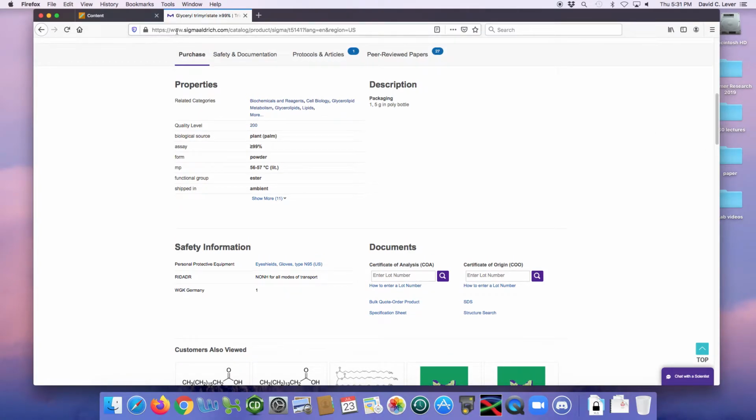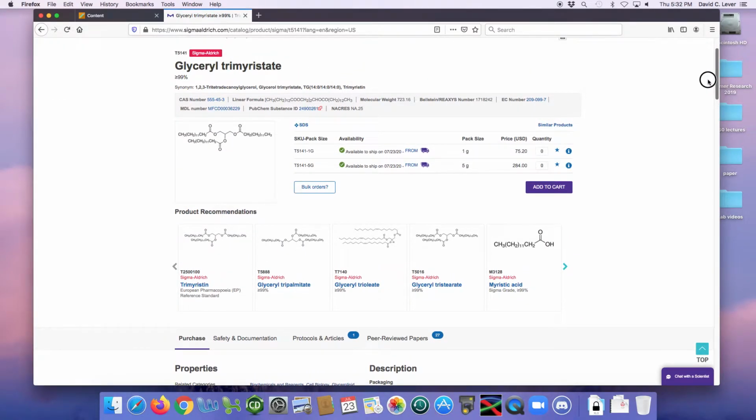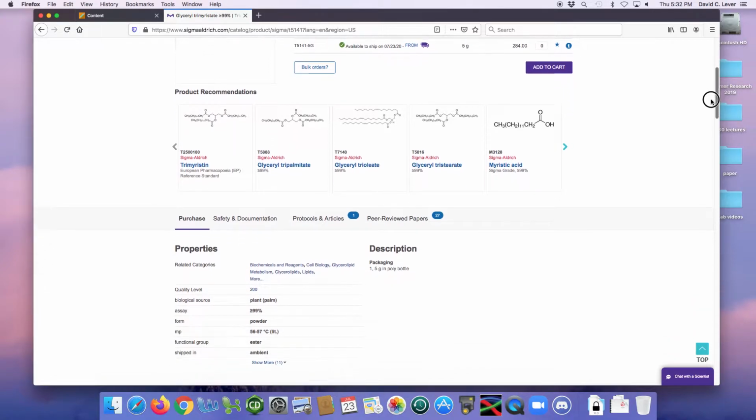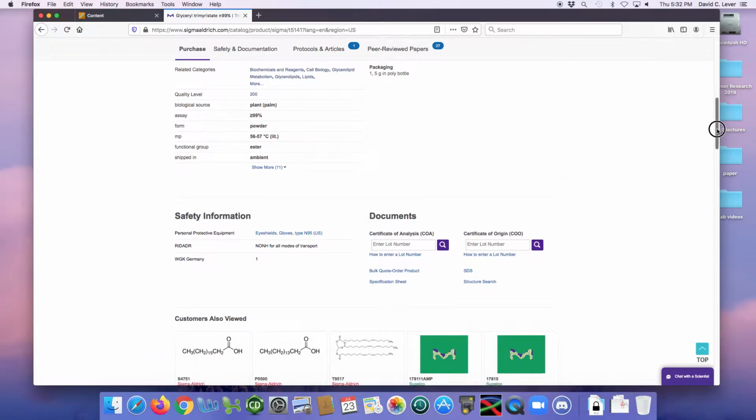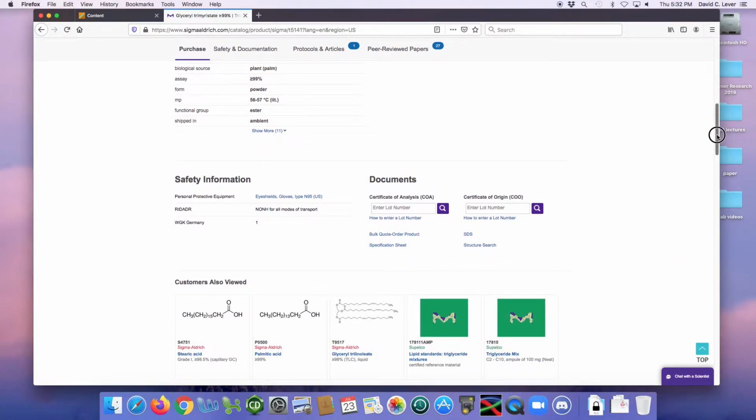So we write www.sigmaaldrich.com. All this stuff here that's in a lighter gray, it's not necessary to write that down. And then we would say that the title of the page was glyceryl trimyristate, and the date of access is right now, July 23rd. So we do our web reference correctly.